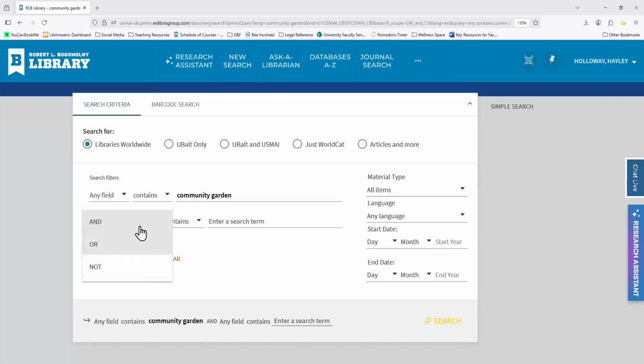But the big ones that you're probably going to use much more frequently are and, or. When we're using these modifiers, we can use them in this drop-down field, and we can also put them in each of the search lines as well. So I can also put them in here. I can put them down here.